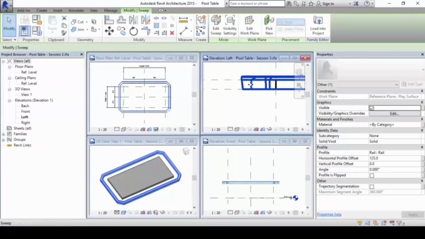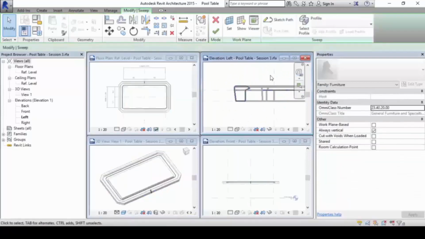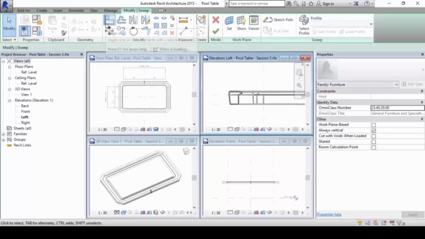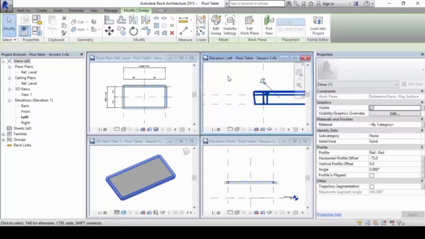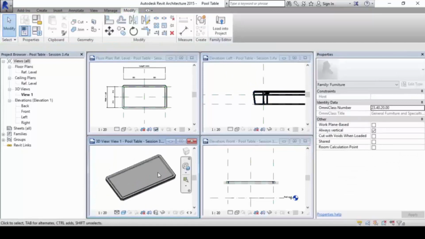So we are going to fix this by editing the sweep and aligning it. Use the align command, select the target, which is this line. The target line is this line. Select the source, which is this line, and then it will align together, and from there we click finish, so it will close up nicely like that.